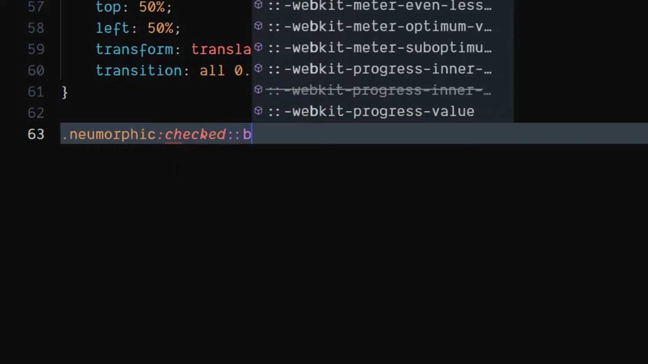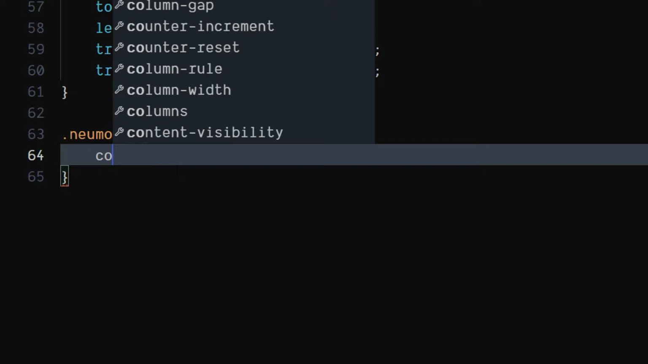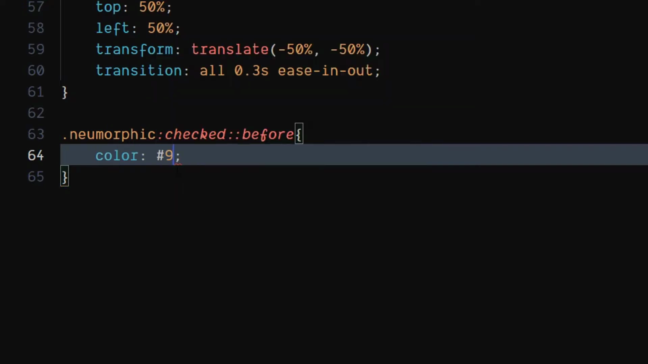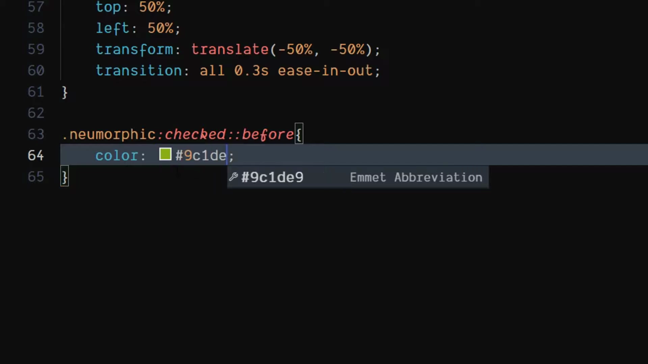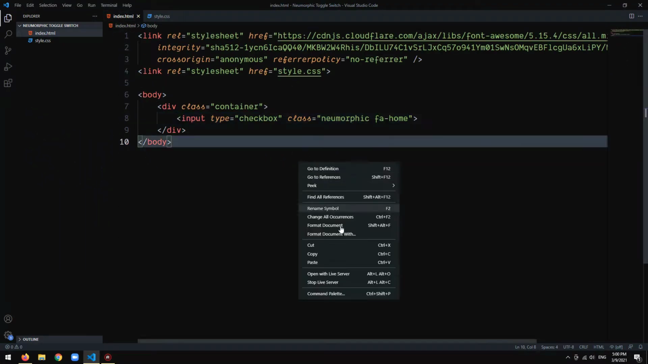For Neumorphic class's checked before selector, set color to any color of your choice. I will set it to a bright purple color. Our basic code is ready. Let's see the preview.